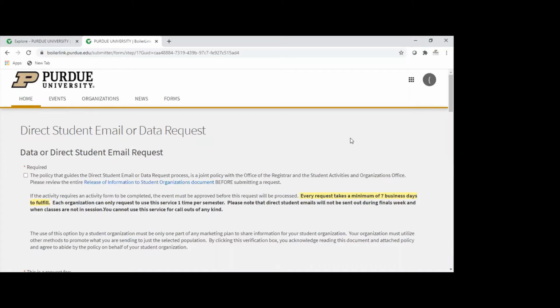So there are 2 options here. The first option is you can request mailing labels be sent to your organization. For example, if you want mailing labels for every first semester student with a major in mechanical engineering, and your intent is to target that group to inform them of an event that your organization is hosting, but you wanted to mail those to their home address, you would submit this request.